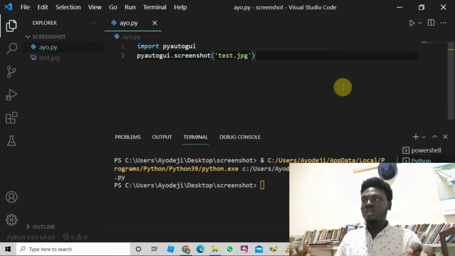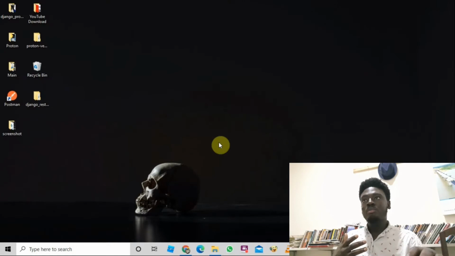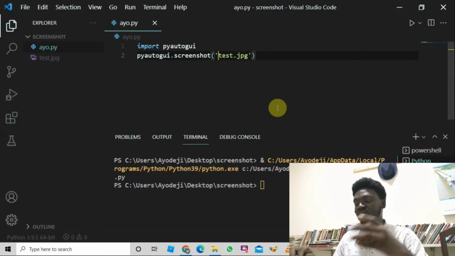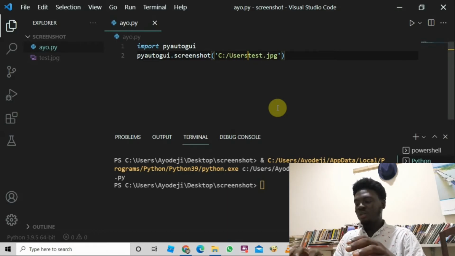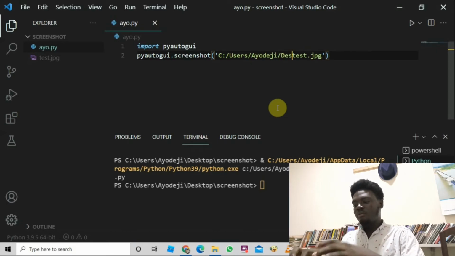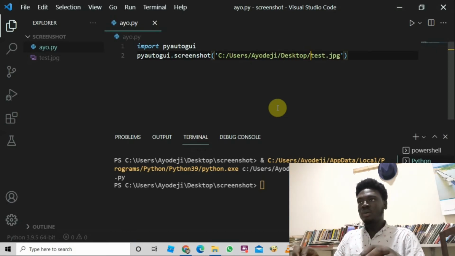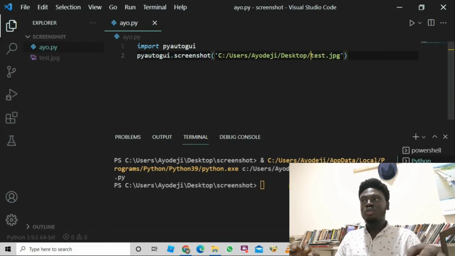So let's say I want the image to be saved in my desktop. That is this area. What I'm going to do is just pass in the file path, c/users/iodg/desktop. Now if you are on a Mac or Linux, the file path is going to be different, so make sure you get the file path and just put it into the code like this.